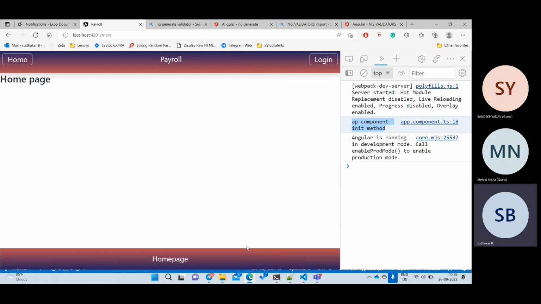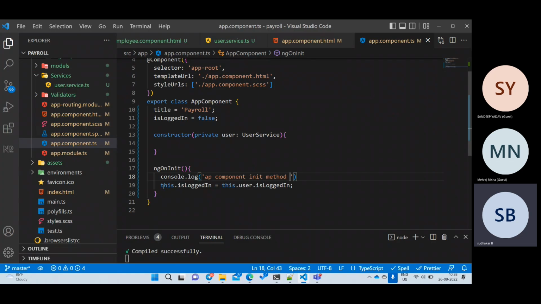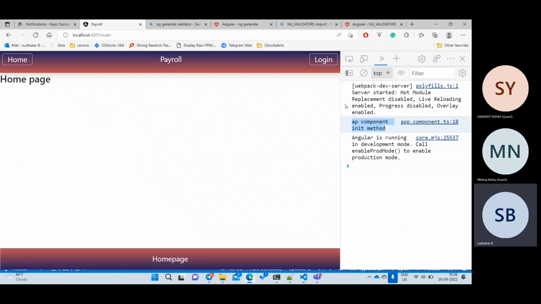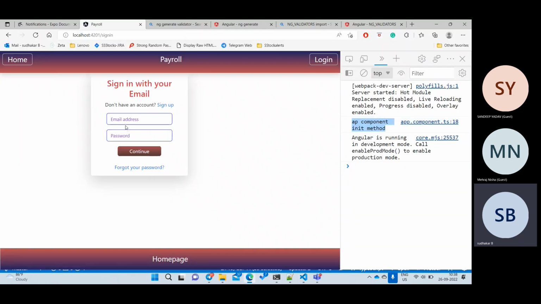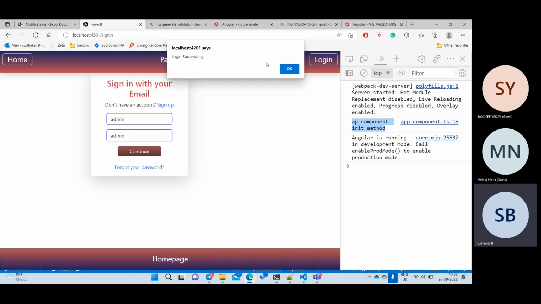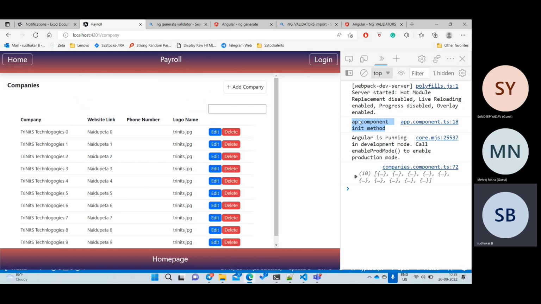So whenever it is executing at that time, what is the value we are having? False value. Correct, right? After this, what did I do? I went here and typed admin, and now I'm clicking continue. But see, after that the app component method is not executed at all.